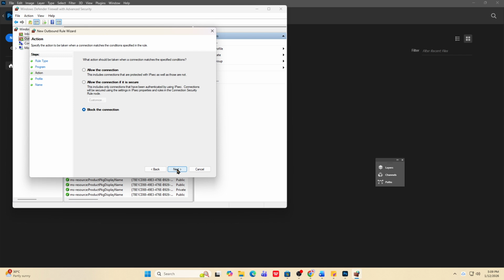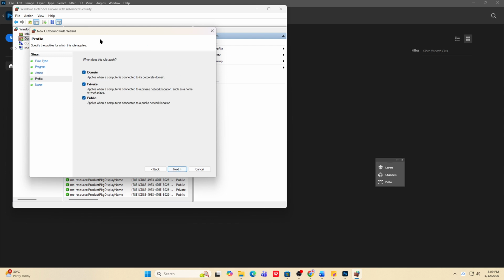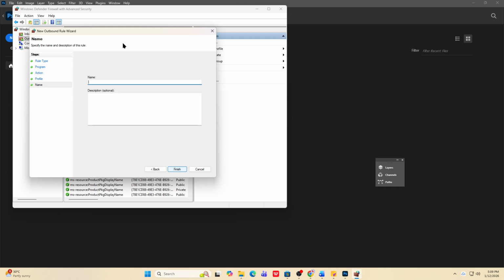This ensures the block stays in place no matter what network you're on, whether it's home, work, or a public connection. Click Next. Give your rule a clear name, like Adobe Photoshop Block Outbound. Naming it well makes it easy to find later if you want to change or remove it. Then click Finish. You should now see your new rule listed under Outbound Rules.